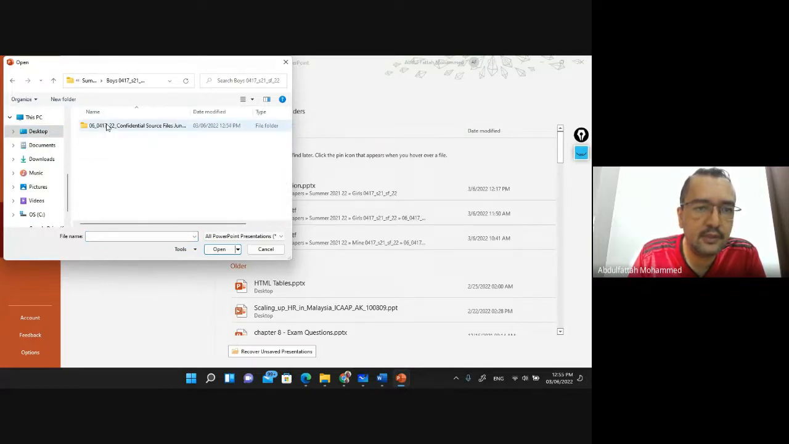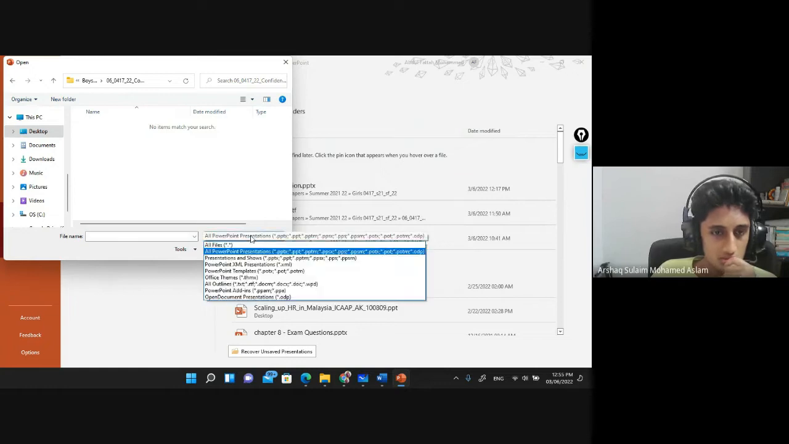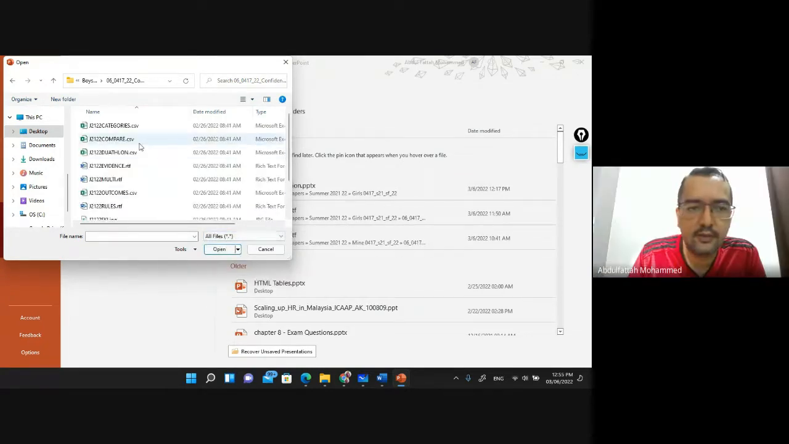Some boys, oh, it's empty. Why is it empty? Because it only shows PowerPoint presentations. You need to change this to what? All files. Yes, thank you. You need to change to all files.